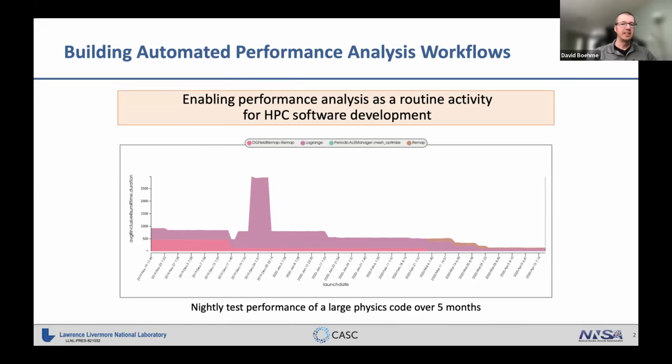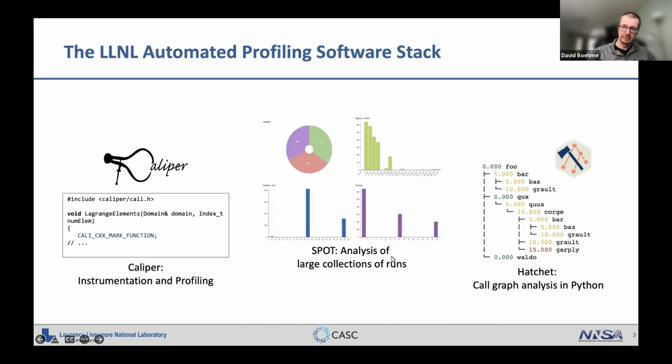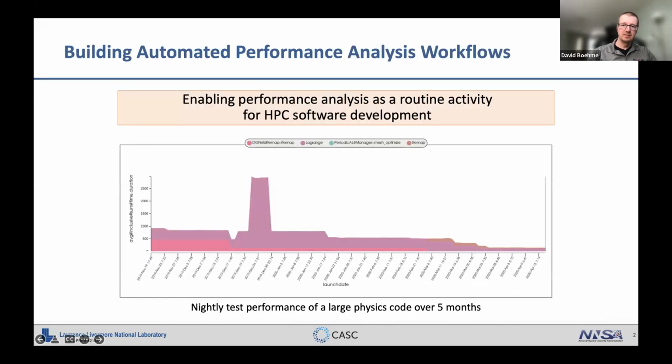A good use case for that is actually performance regression testing. So in this example here, you see the nightly test performance of one of our large physics codes over a period of 5 months.